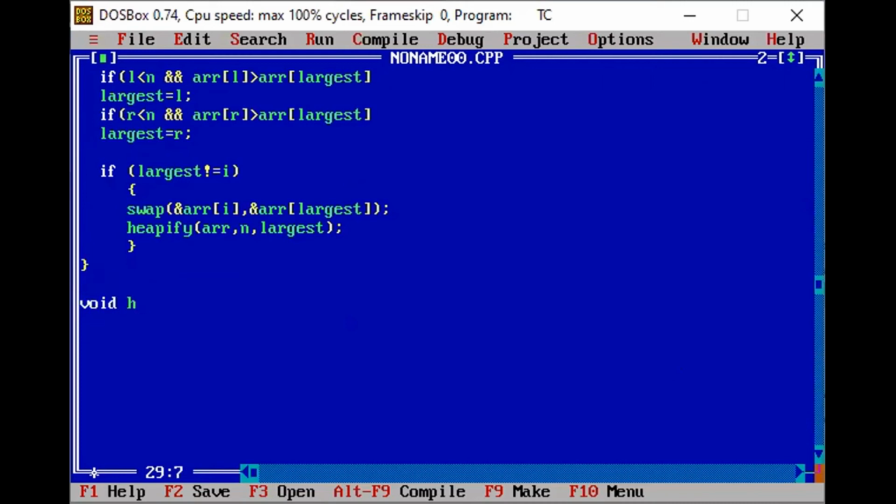Void heap sort. Integer array, which is being passed, and integer n. Now we will write the code for build heap. Since we are starting from 0, write down for integer I is equal to n by 2 minus 1; I should be greater than or equal to 0 because we have to reach the last node; and I minus minus.